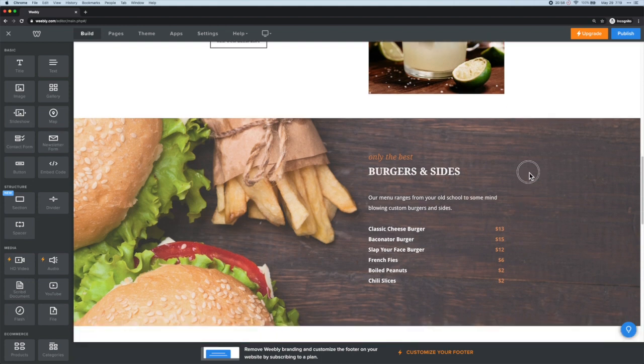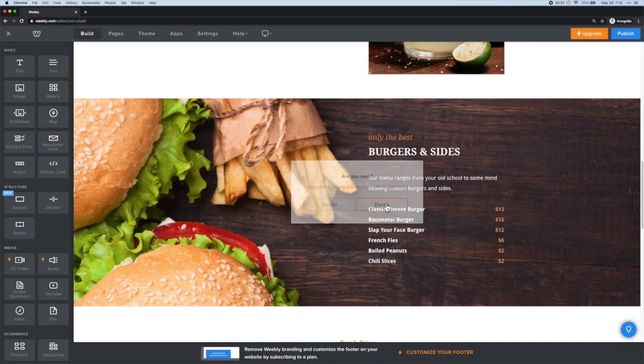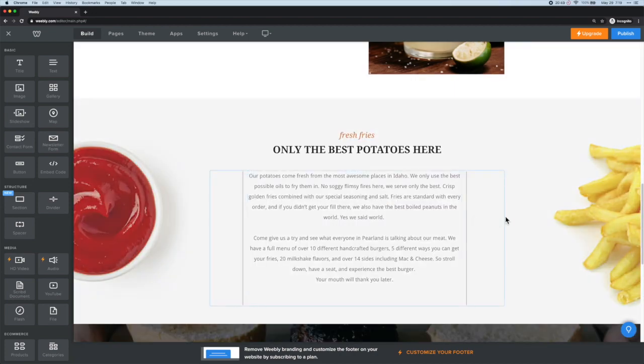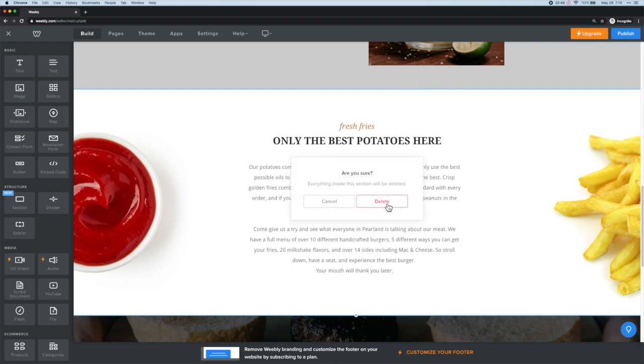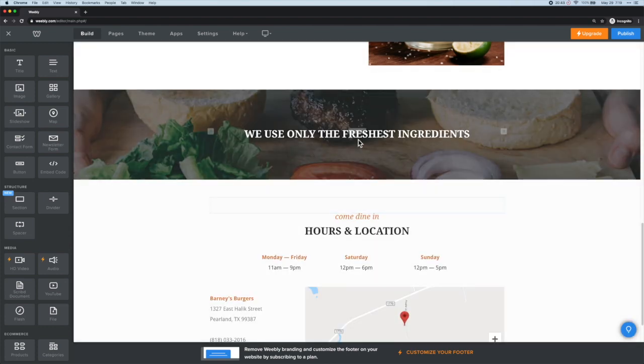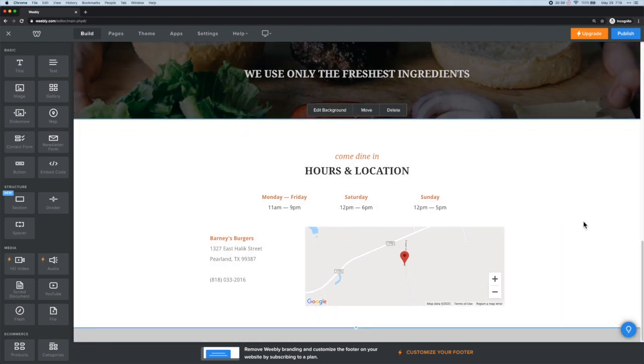And this section I don't need, so I'm going to click on that and just delete the section, and it'll go away entirely. Same thing, I don't care about French fries. We've got chips and salsa, so we're going to delete this as well. Freshest ingredients, that's fine. I'm going to have another page for the location, so I'm just going to delete this one as well.